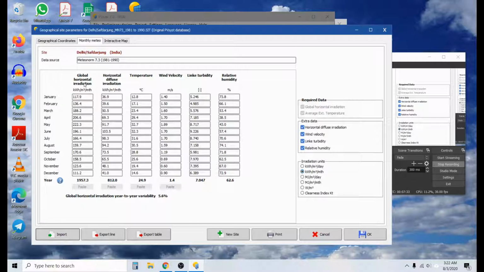radiation. Global horizontal irradiance is the name of the solar radiation we are measuring. Why is it global horizontal? If we put a horizontal plate on the ground, how much radiation is falling on that horizontal plate? That is called global horizontal irradiance. And what is the unit you are using? As I told you, kilowatt hour per meter square per month. So every month, how many kilowatt hours are there? So yearly 1957 kilowatt hour per meter square. Okay, this is how much they are using.